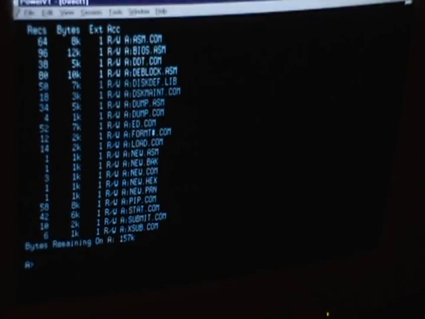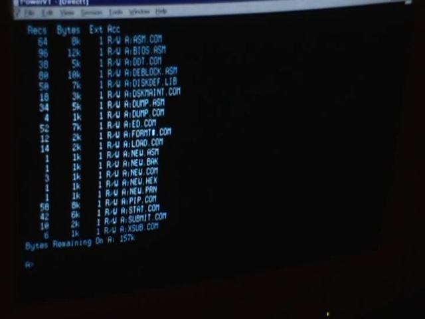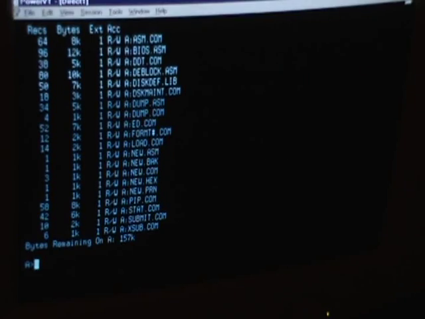What it does is show how many records each file consumes, the number of bytes, and how many extents they cover. These are smaller files, so they all fit in one extent. If you have more than one extent, then the file has multiple directory entries, because you can only fit 16K, or 16 blocks. Each block is 1024 bytes. So these files are all under 16K. That's why they only cover one extent.